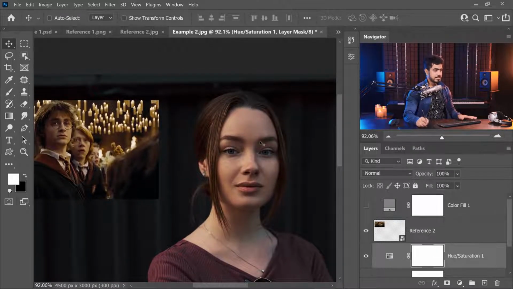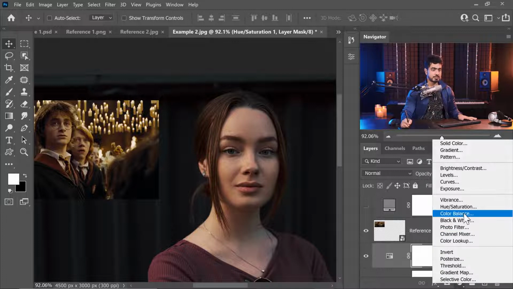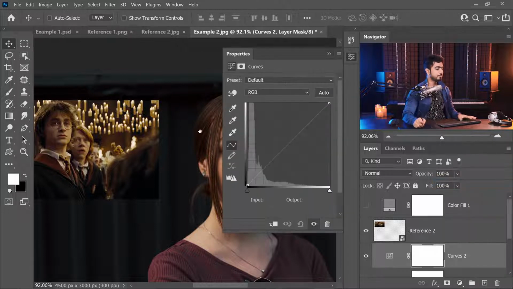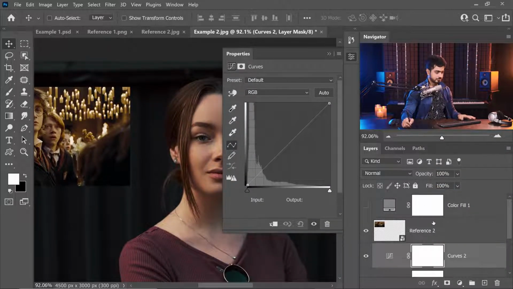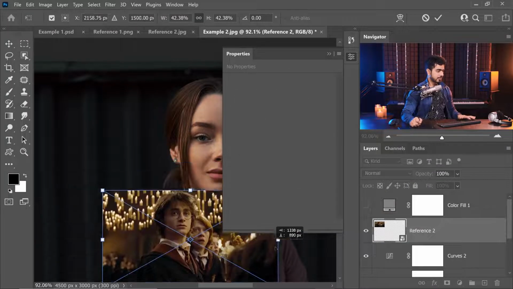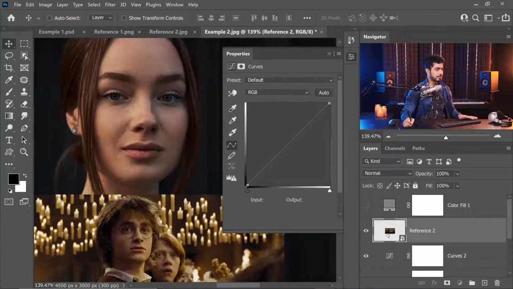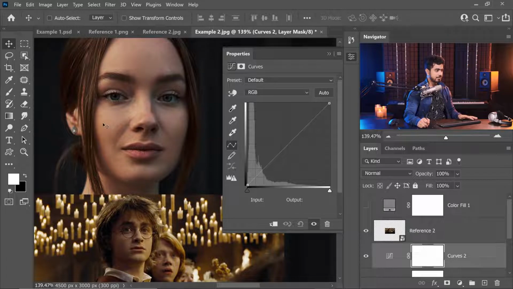All right, now let's match the color. We're going to create another curves adjustment layer here, and we can bring back this right here and come back to curves and have a look. The highlights have a little yellow in them. So we will go to the blue channel and just take down the blues in the highlights.